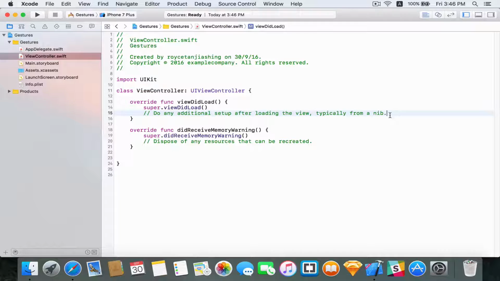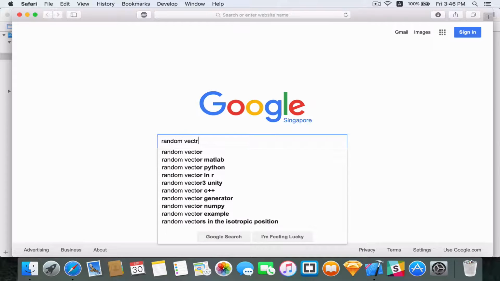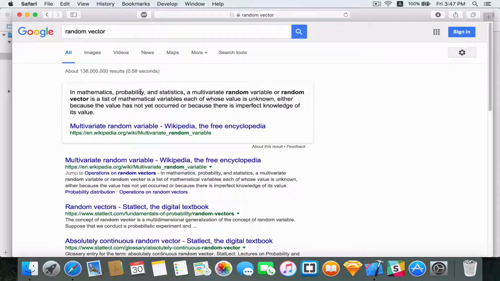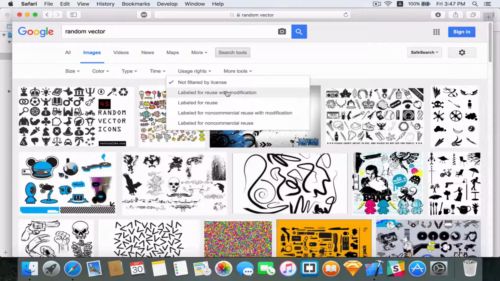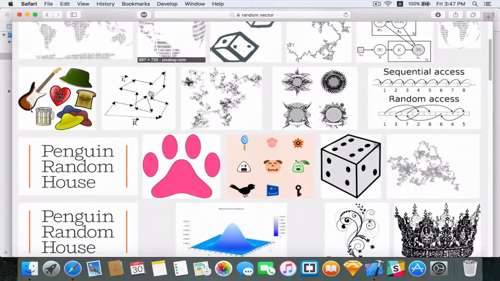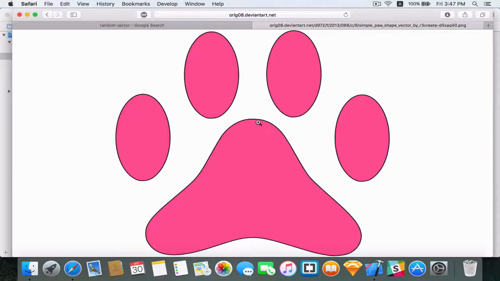Okay, so first, we need to grab an image for the image view. So I'm going to head into Safari and search for random vector. I'm going to head into Google Images, click on Search Tools, Usage Rights, Labeled for reuse with modification, so that I can reuse it without any copyright claims. Okay, this paw looks good. So I'm going to view the image and save the image to Downloads.